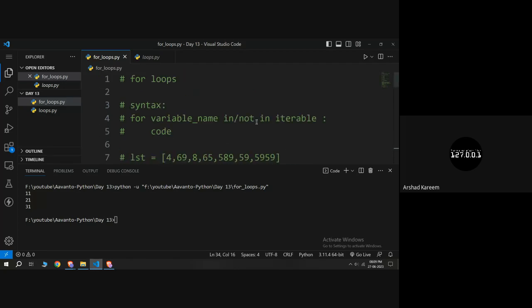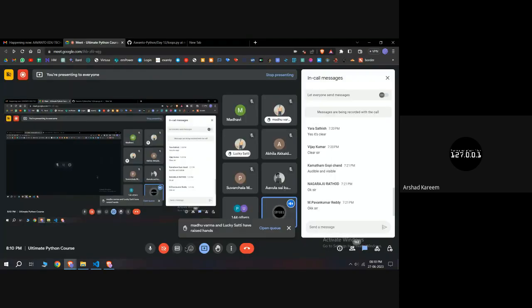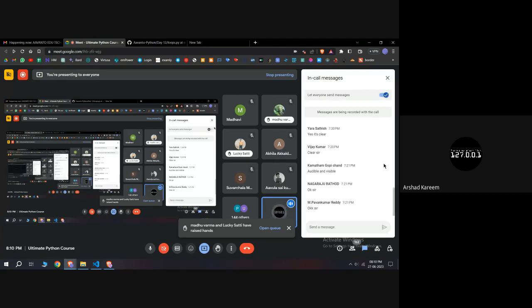So these are a few important things regarding for loops. If you have any doubts, you can ask me now. I have enabled the chat section.